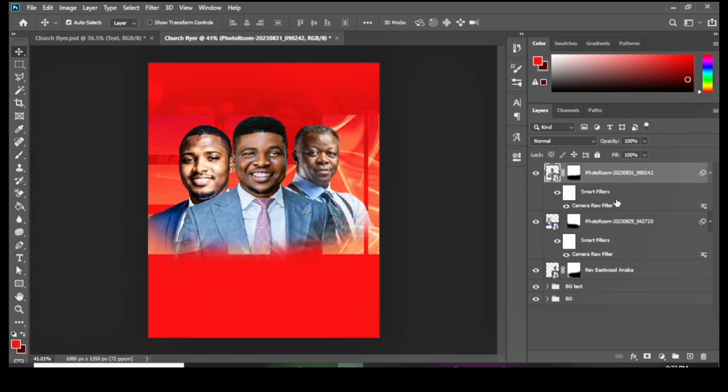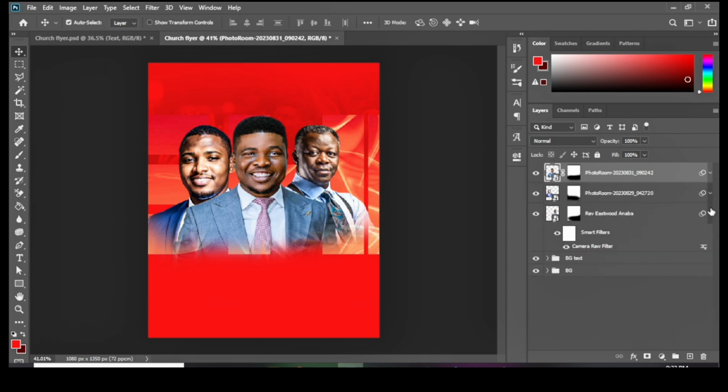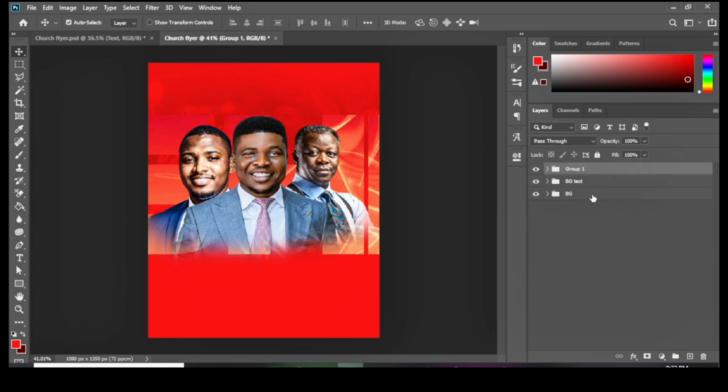So I'm going to do the same thing for the third image. Holding my Alt, I'm going to drag this effect onto my third image. Alright, so like so, that's also applied to this image. So all my images now have this Camera Raw effect. What I'm going to do is select all of them and then Ctrl G. So that's fine.